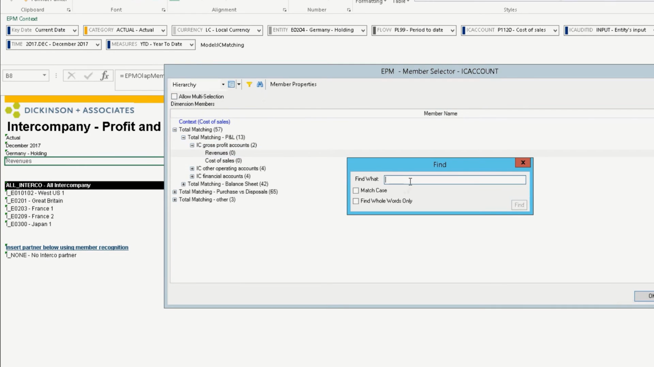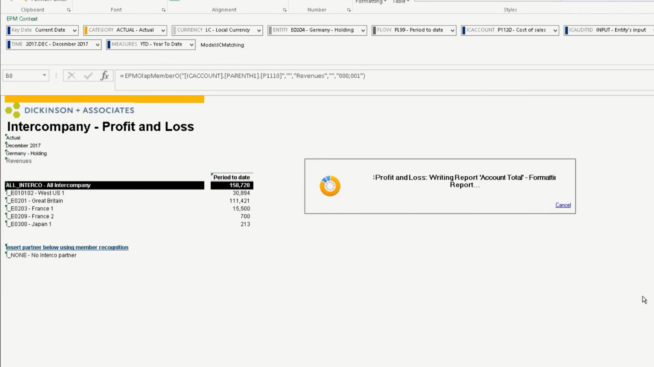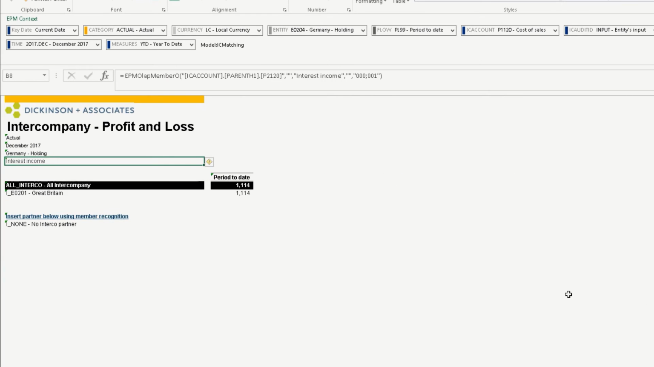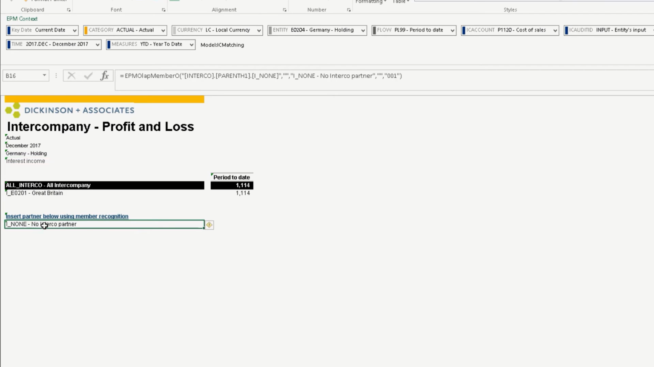We can use the standard BPC search function and type in interest income. The schedule automatically refreshes, so what you see is there's already a declaration of 1,114 euros for Great Britain with the German holding company. We'll go ahead and change the partner to France here so we can post a matching entry. This is using the member recognition, so you can type in the entity you want to use without having to have all the entities listed down this column.